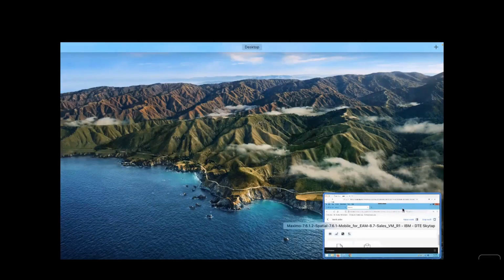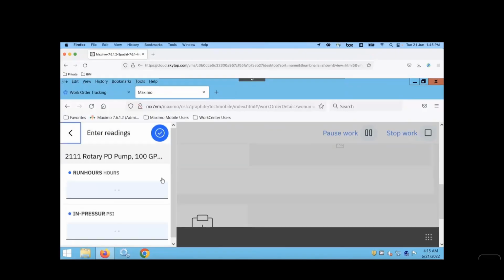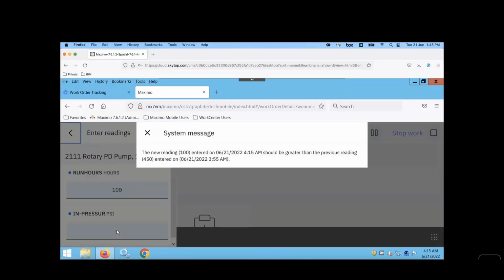So if I click on this, I've added two different meters. One is a continuous meter and the other one is a gauge meter. Okay. So what I can do, I can choose to update the values. So run hour. I have set this meter as a delta reading. Okay. So whatever I enter, it will basically add up to the previous value. So let's say I have added 100. Okay. My previous value was 450.